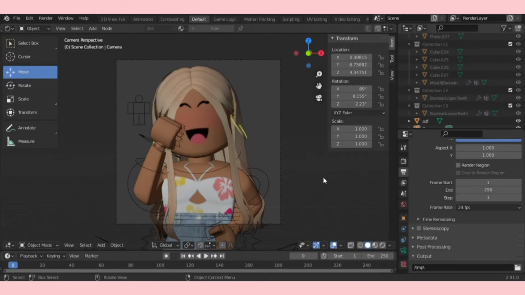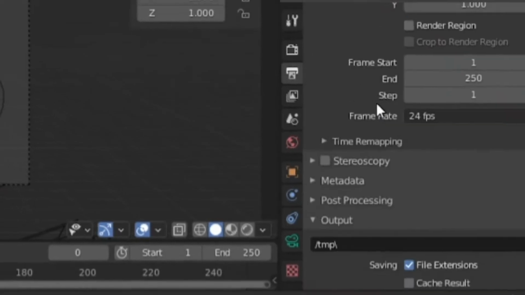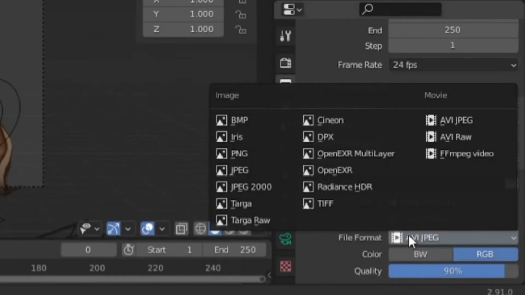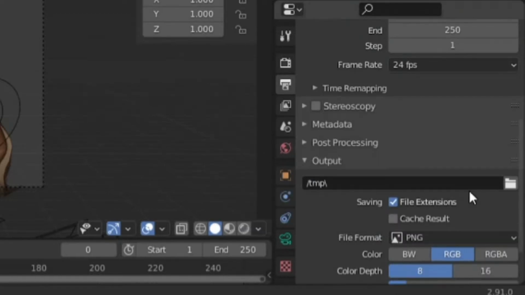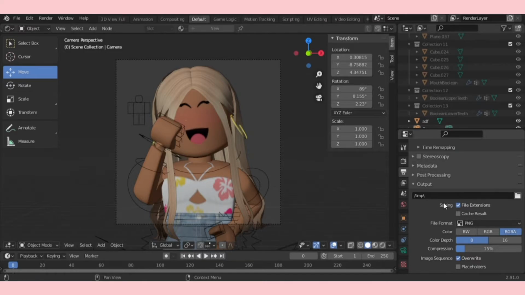After I have my camera where I need it to be, I'm going to go over to this list of icons, and I'm going to click on the second option, and I'm going to scroll down to this drop down menu right here, and I'm going to click on it and change that to PNG, and then I'm going to change the color to RGBA. And that will stop it from having a black background.